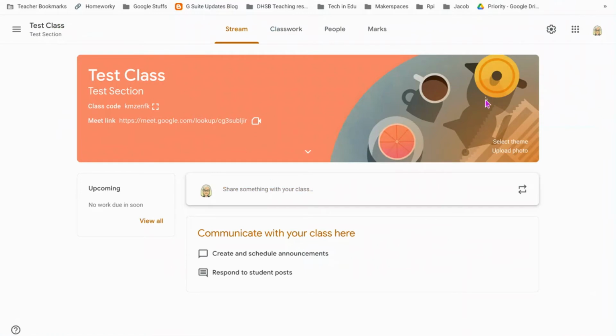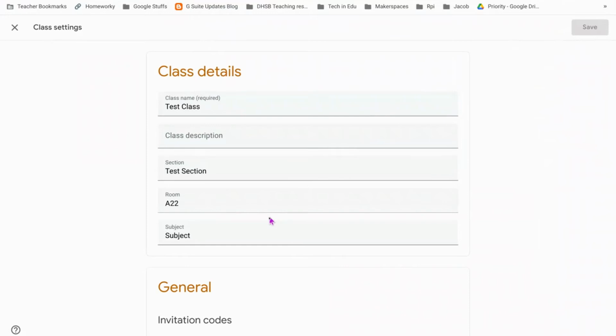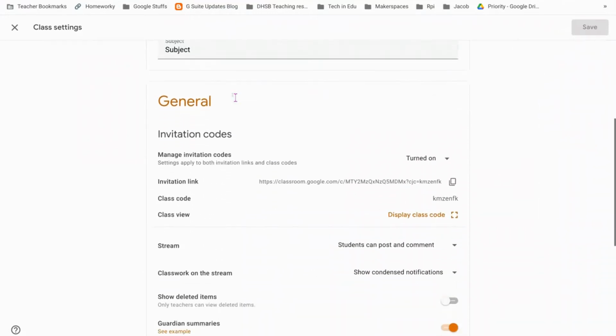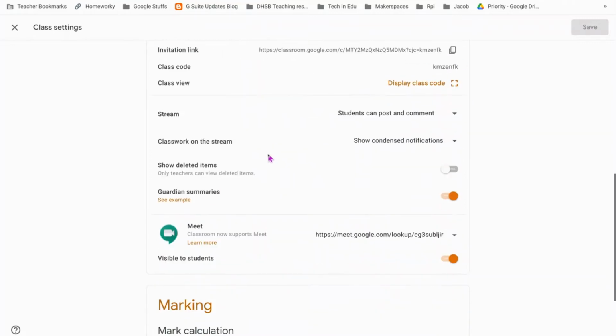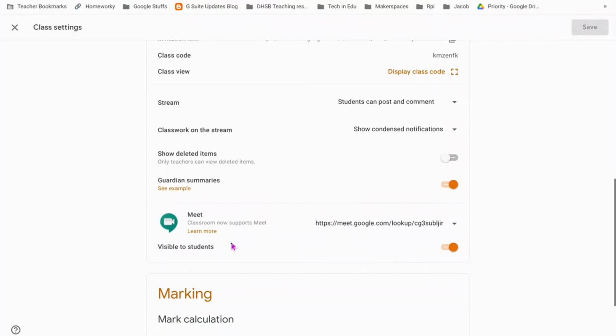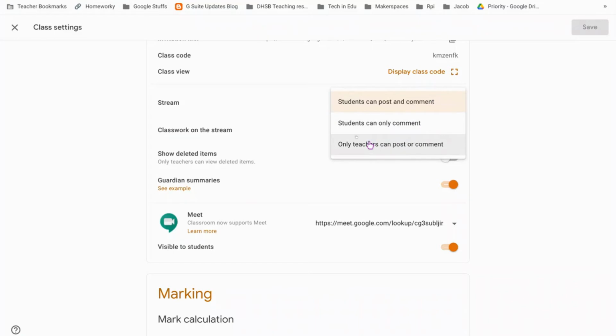In each class that you set up, the settings cog is individual to that class. You can change any details that you have here. You can turn the invite code on and off to stop anyone else from joining, or you can reset it. You can also turn on the Meet link here. This one's turned on. I'll show you what that looks like. And then you can have the ability to decide whether the students can post and comment, or turn that off so only teachers can.